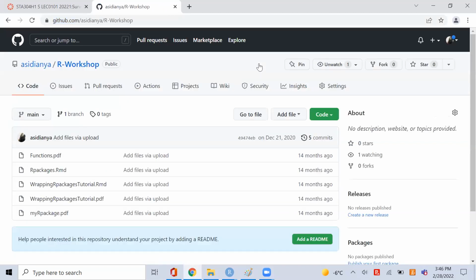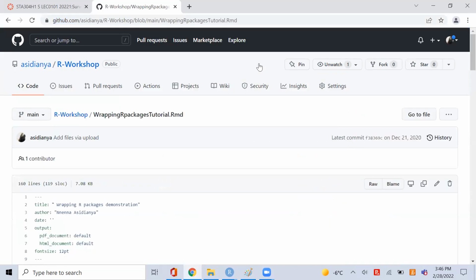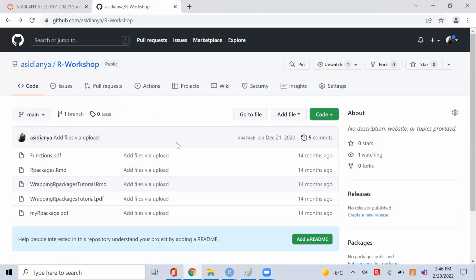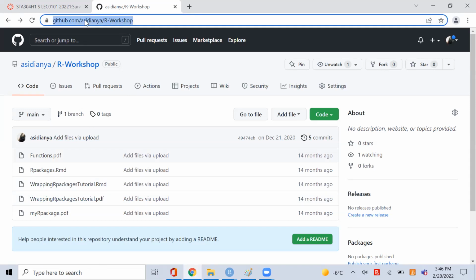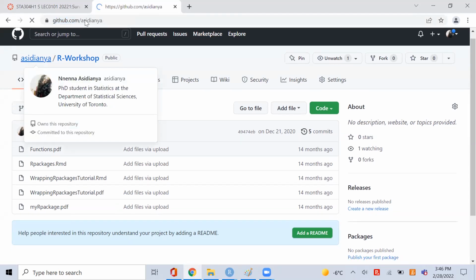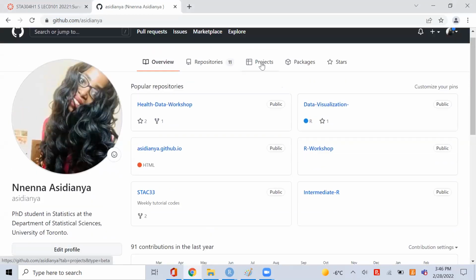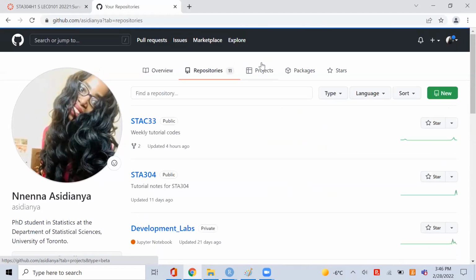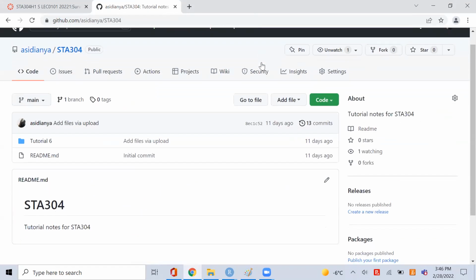And if you are curious as to where you would build your own package, I have it here. I think I put it under tutorial. There's an R script here as well as the PDF file. And I will also post it. I posted tutorials for STA304 in my repository, so you will find it here.